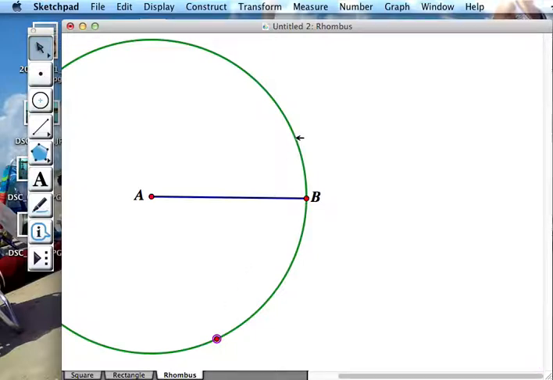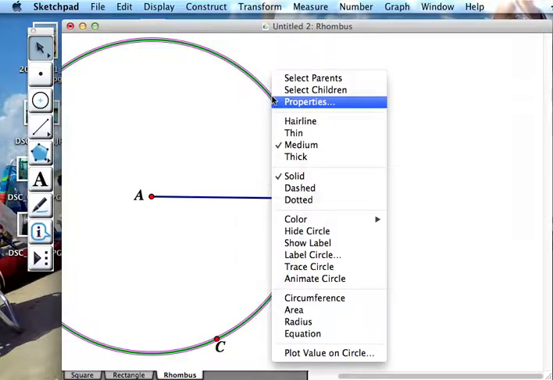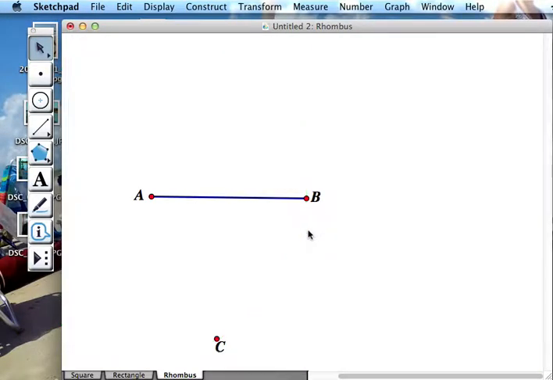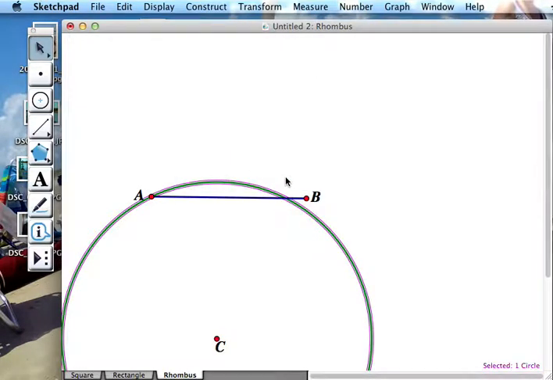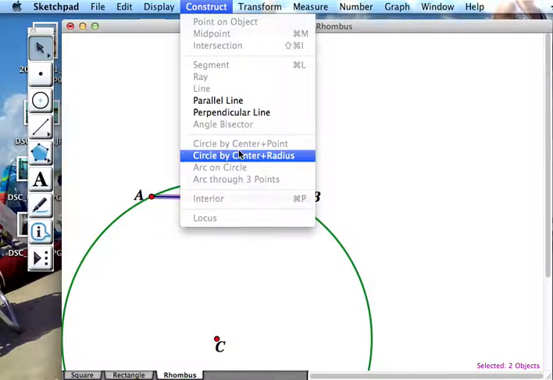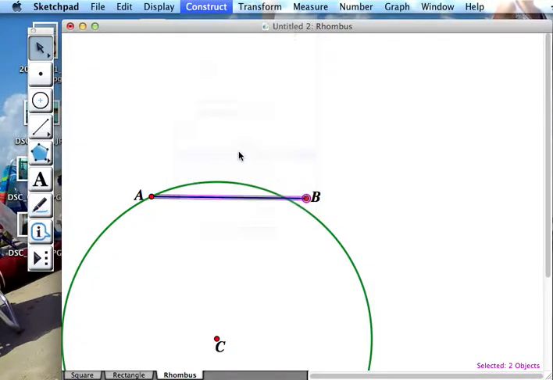So now we're going to label it C. And now we can hide this circle. We don't need it. Okay. So now we're going to select the point C and segment AB, and we're going to once again create a circle. And we want another circle, so we got to highlight that. And we're going to select B and segment AB and construct another circle.